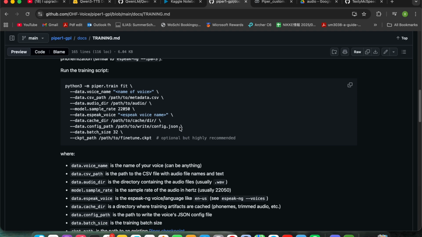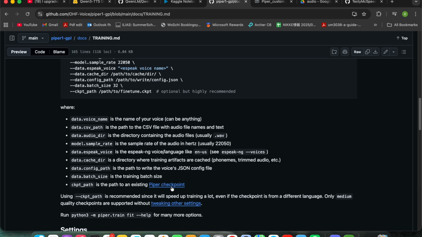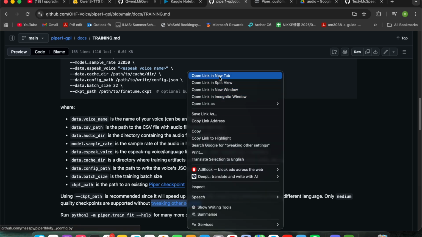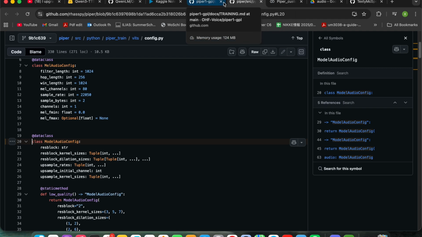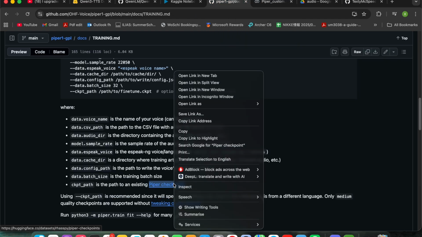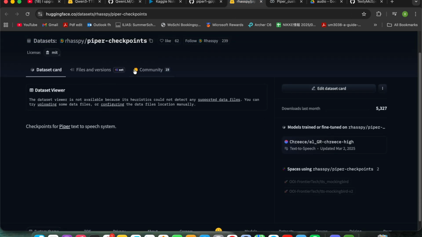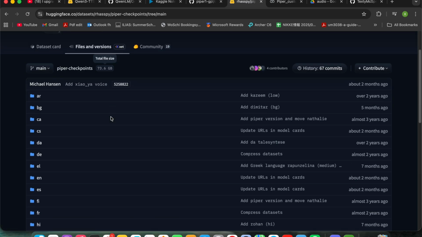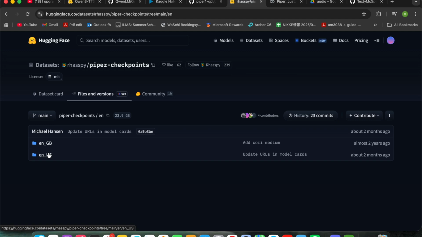Piper also explained this pretty well. The checkpoint path can go to the existing Piper checkpoint. So you can just click here. Maybe let me check and see. Nope, not this. Here, I guess. Yep, Hugging Face. So file and version.